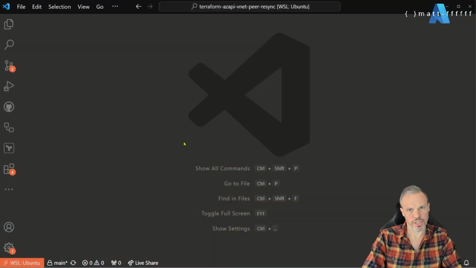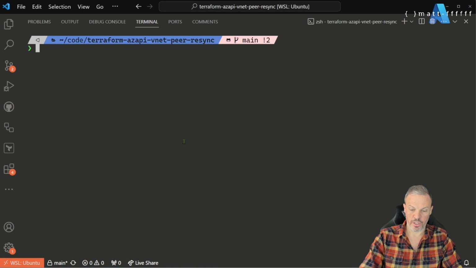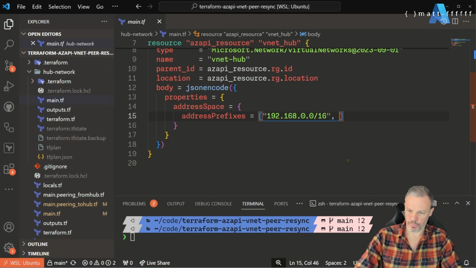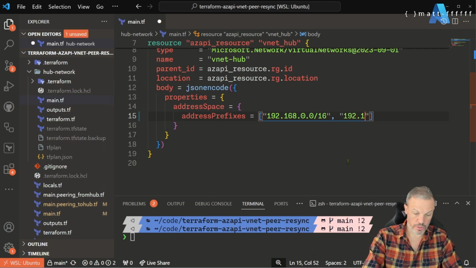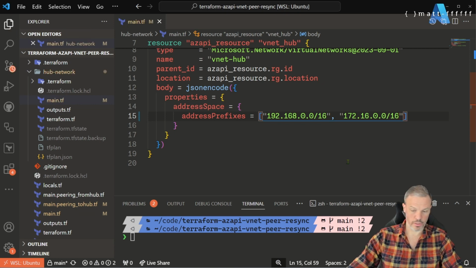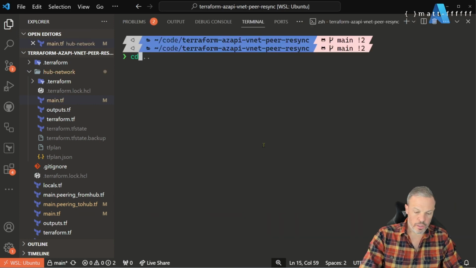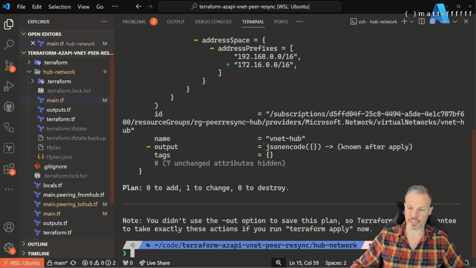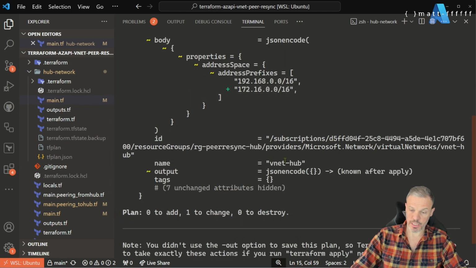As a little bonus feature, I'm going to show you what happens when the hub network changes as well. If you want to have a look at this, we're going to add another address space to the hub network. 168. Oh no, I can't do that. Let's just do 172.16.0.0/16. Okay. We should be able to see now that the address space is being added.